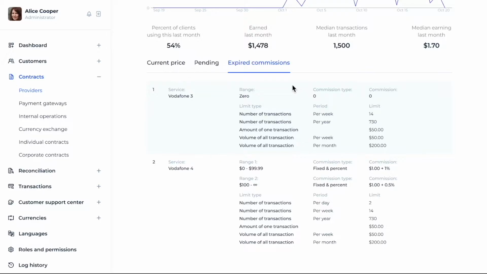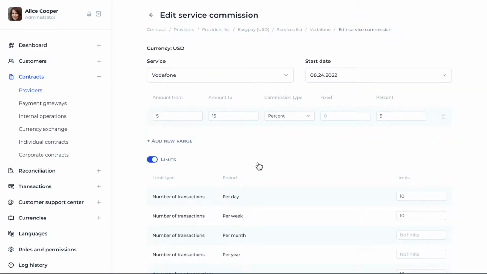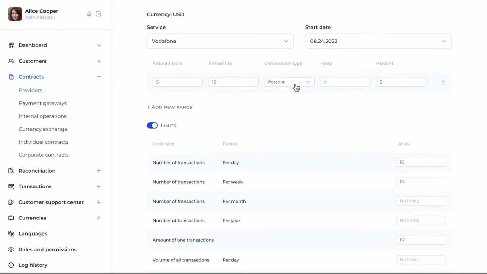You can edit the pending commissions, but not the old or active ones. Set the threshold of units you want to reach to activate commission payments. That can be a fixed fee, a percentage, or a combination.